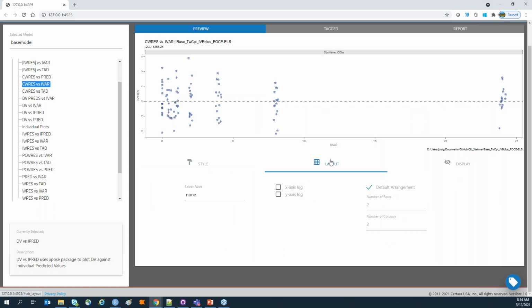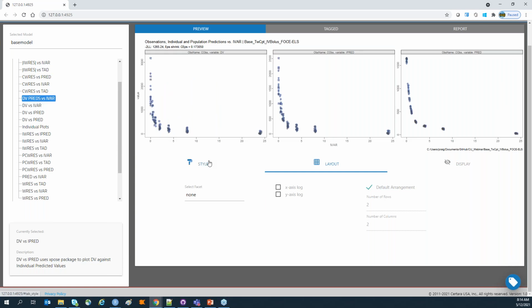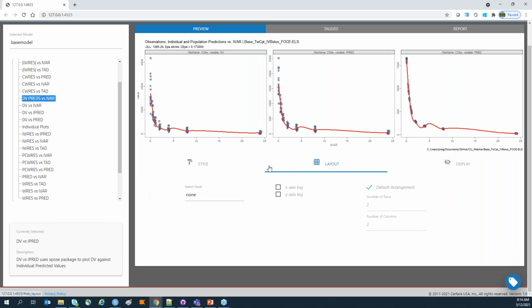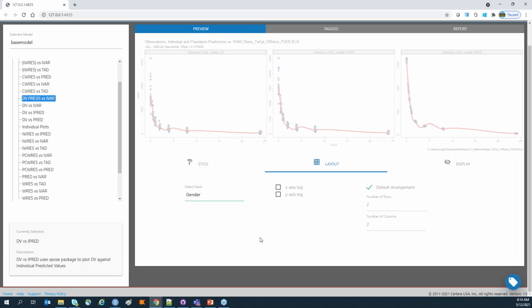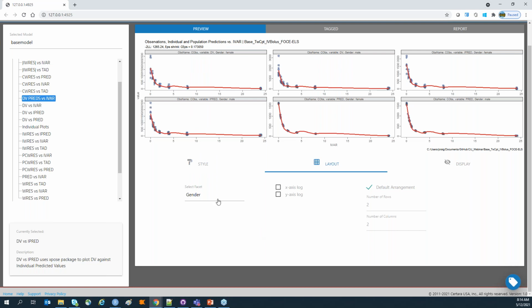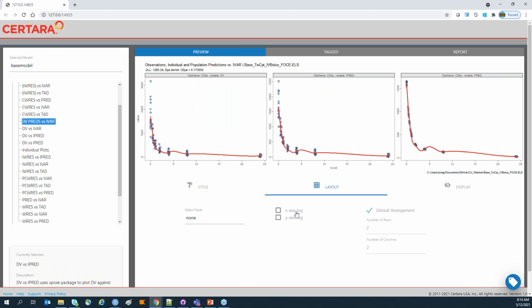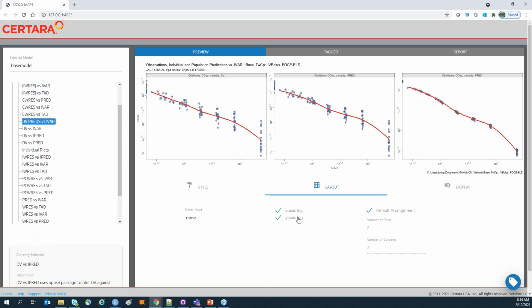We also have various layout options that the user can explore. I'm going to go ahead and select a different plot to explore these. Go ahead and actually turn back our smoothing. As you'll see, we can potentially facet by a covariate of interest, gender, for example. Even change some of the axis inputs, such as logging the x-axis or y-axis here. Or control the arrangement of the plots.